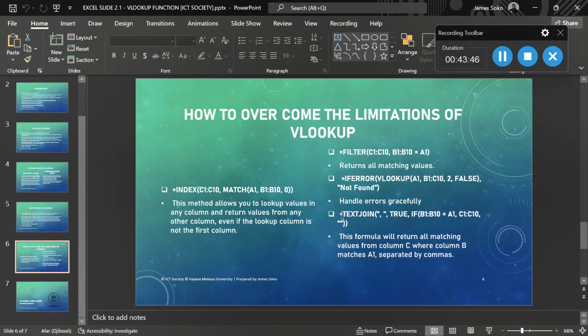So equal sign TEXTJOIN. This TEXTJOIN is another thing whereby we can join a particular result with another result and get more meaning about it. So unlike VLOOKUP, which cannot do that, we can overcome this limitation with the TEXTJOIN function. Here I won't explain it because there will be a separate video for INDEX, MATCH, FILTER, TEXTJOIN, and XLOOKUP, by the way.